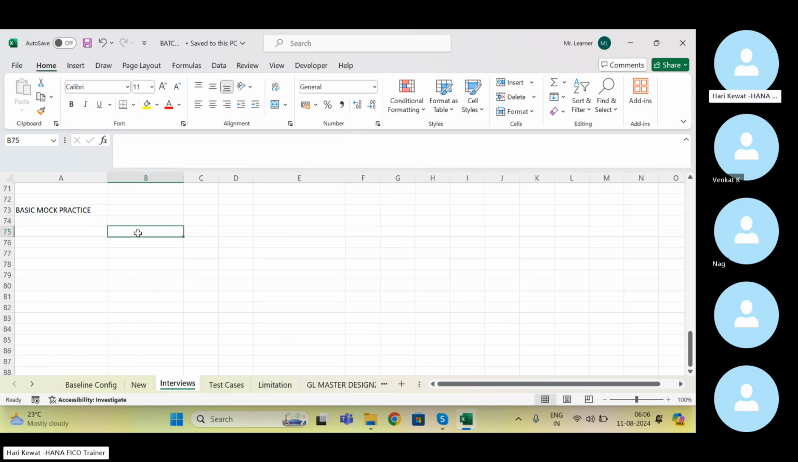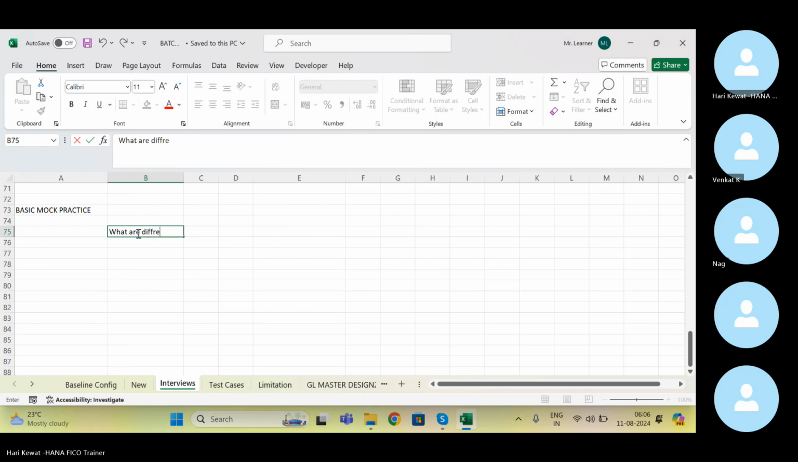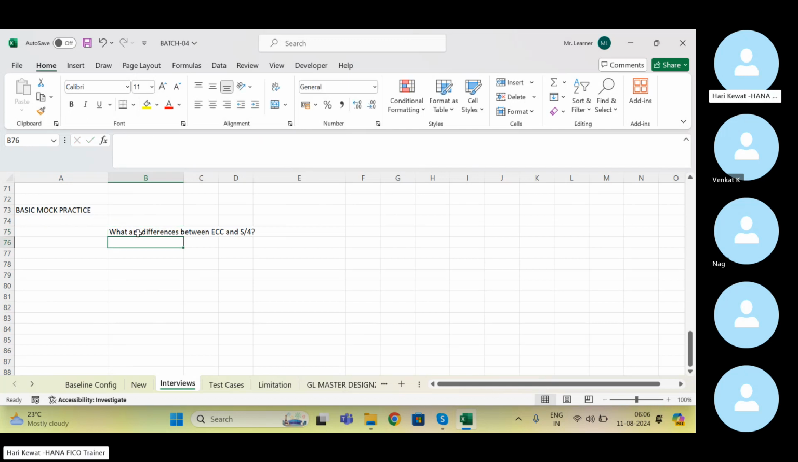So this question is very important. What are the differences between ECC and S4 HANA? Ashok, any idea what is the difference between ECC and S4 HANA? Ashok, what are the differences between ECC and S4 HANA?